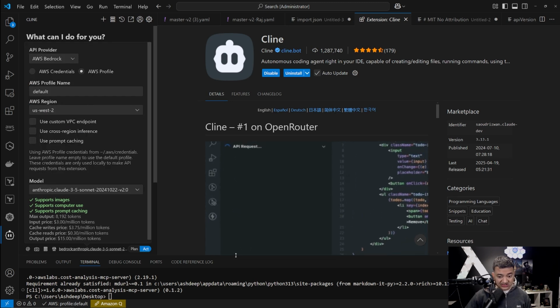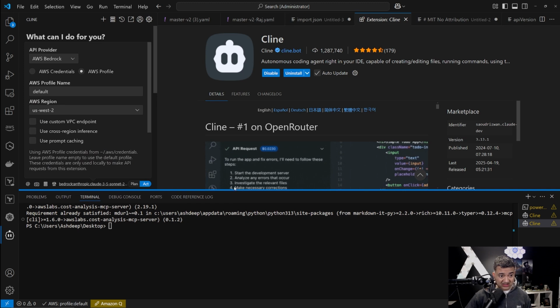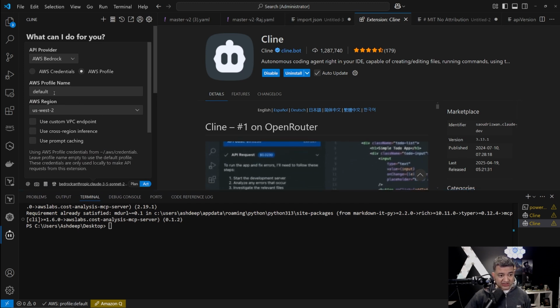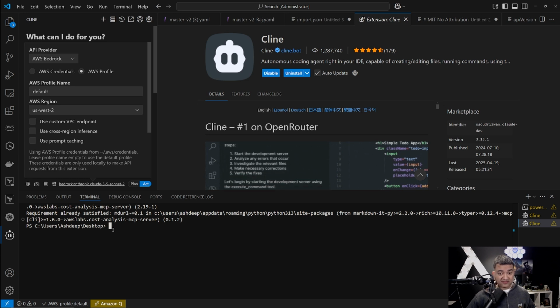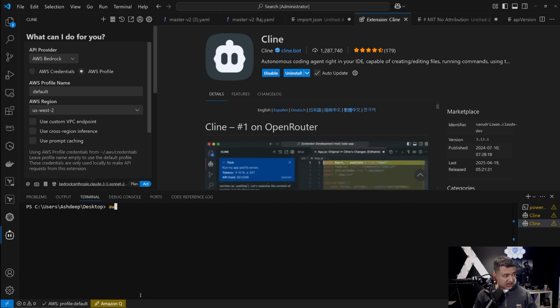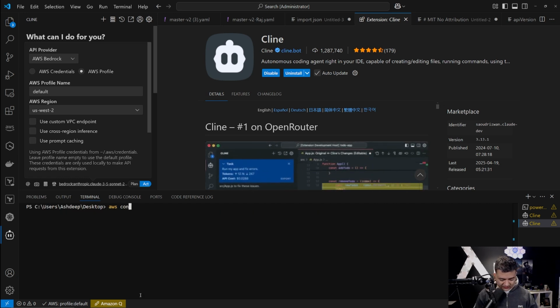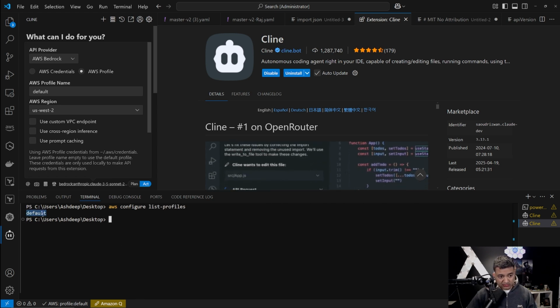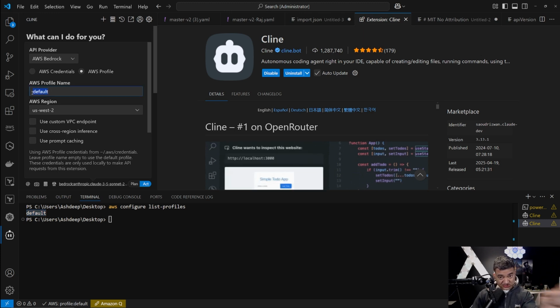Okay, so this is the stuff that you need to fill up. See this AWS profile name? So this AWS profile name, you need to give the profile name. So you can run aws configure list-profiles, okay? So you can see I have only one profile, default. So put that name default here, and this will come in handy too when we are connecting to the MCP server.